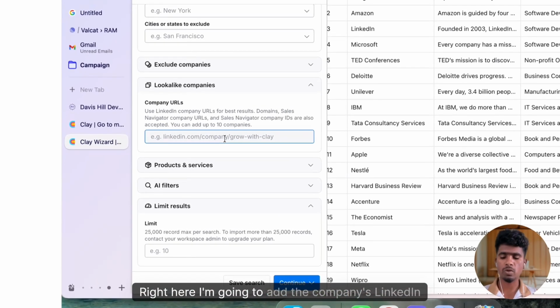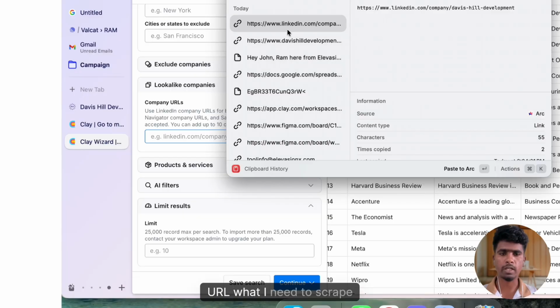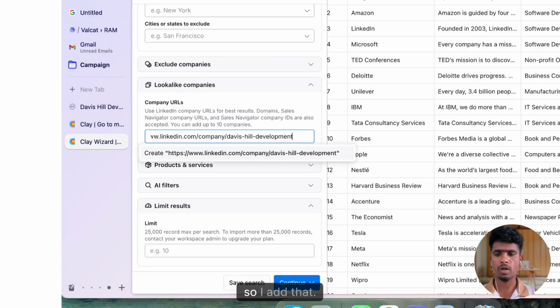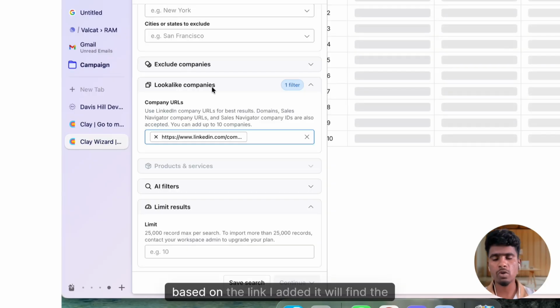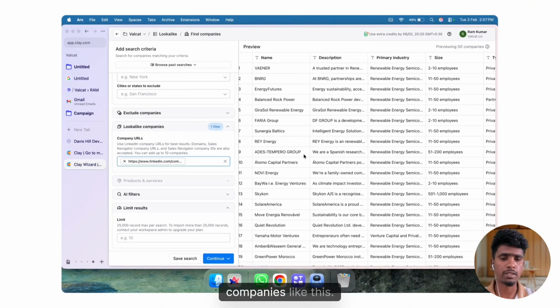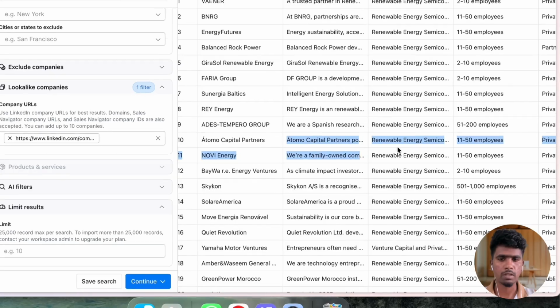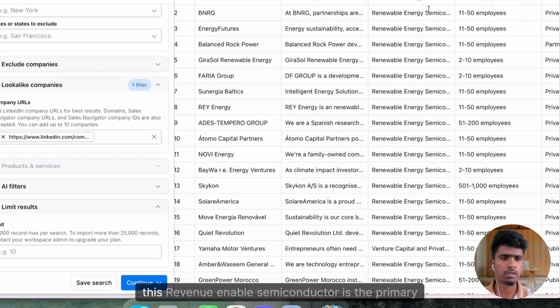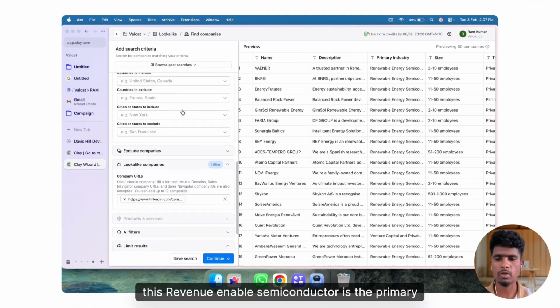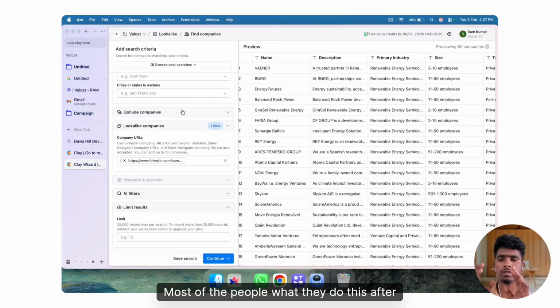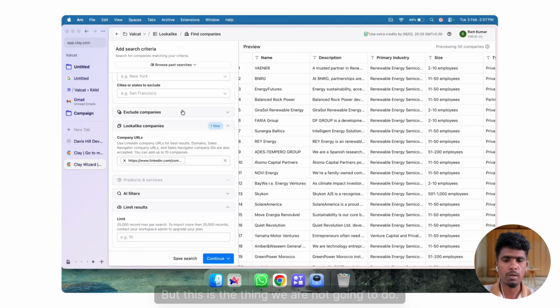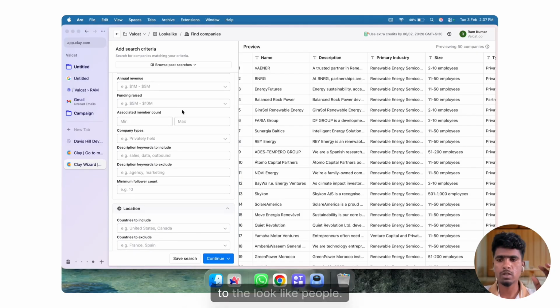Right here I am going to add the company's LinkedIn URL that I need to scrape. So I add that. Based on the link I added, it will find the companies like this. Here you can see there are a lot of companies like this, like this revenue enablement semiconductor is the primary option. Most people, after pasting this, just click log in and add this to a new table. But this is the thing we are not going to do. We need to go more specific to the lookalike people.